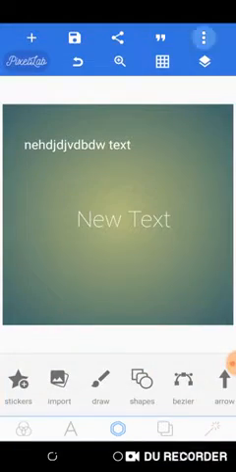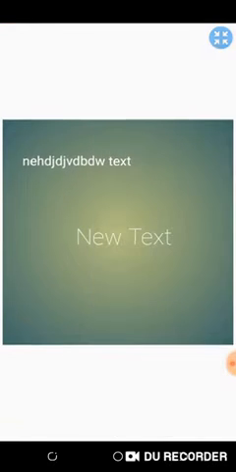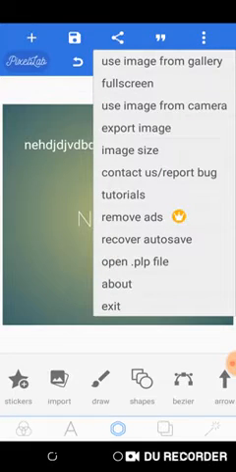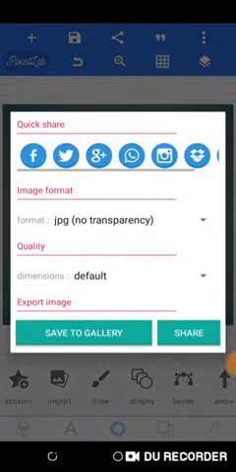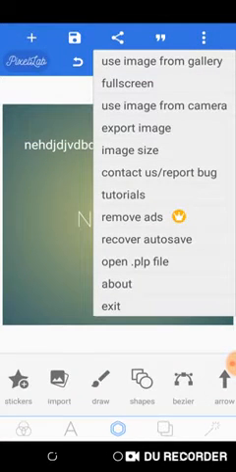And the next is this sign. This sign is more like the same thing. It has the same feature with the plus sign too. So use image from gallery. You can get image from gallery to get a full screen where you don't see your toolbars, and go back. So you also have use image from camera, export image. Export image is the same thing as saving too. So you have similar stuff. You have your image size, contact us. We have issues. That's the app owners.